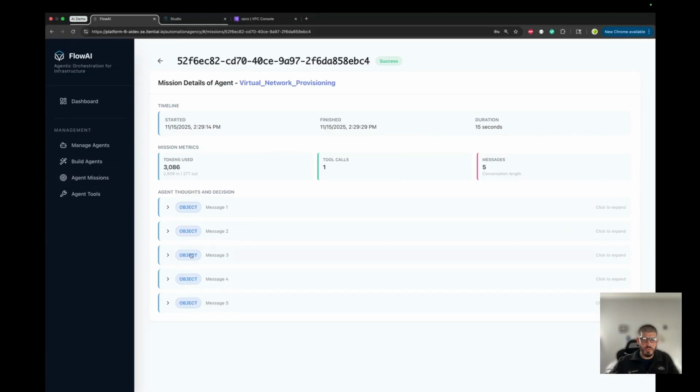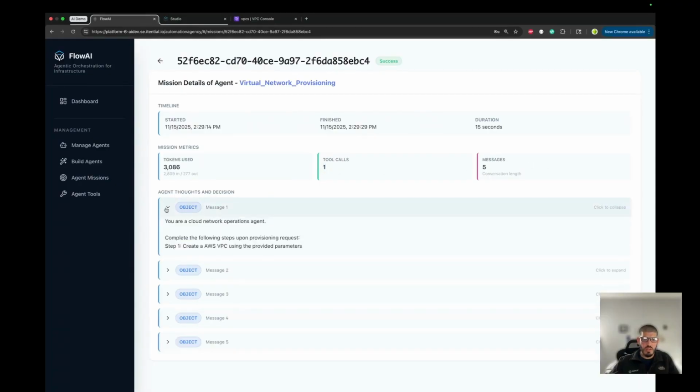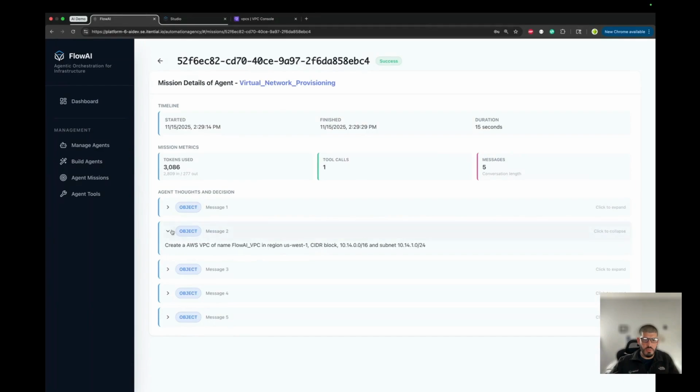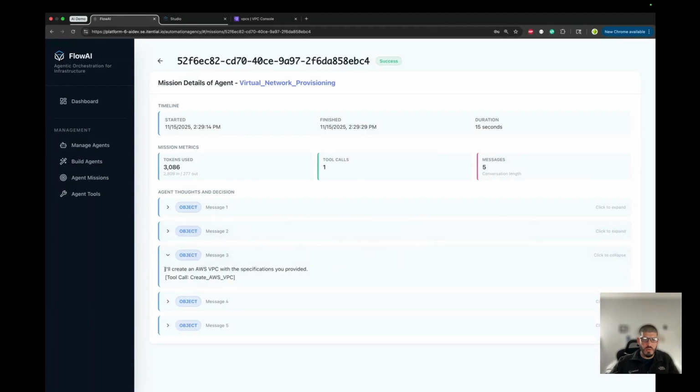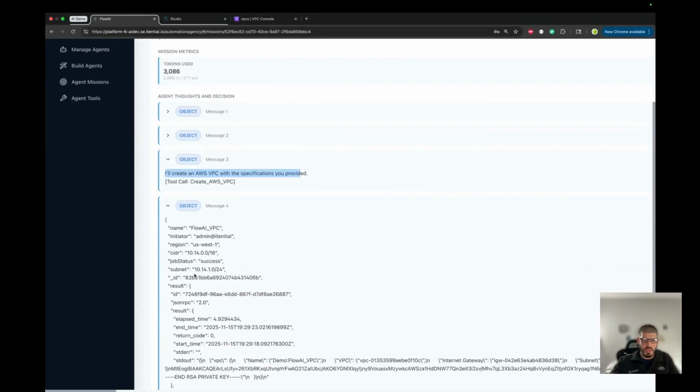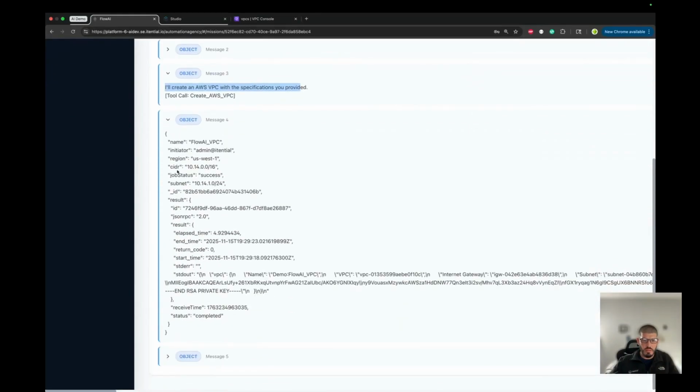We have some past runs because I had tested this. So we can go here and see, okay, the agent took 15 seconds. We had one tool call and 5 messages. Tool call is a really good sign. So we got a prompt. We got another prompt, which is what we passed in. And now we got some reasoning: I'll create an AWS VPC with the specifications provided. And this looks very good.